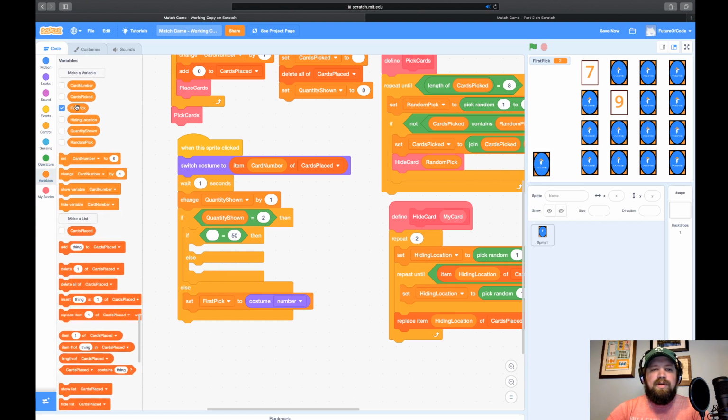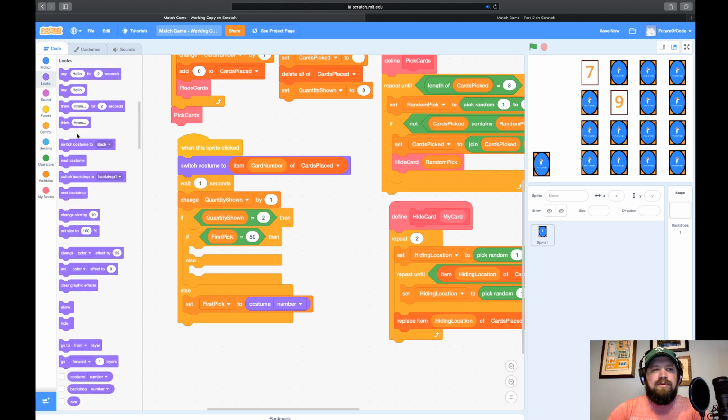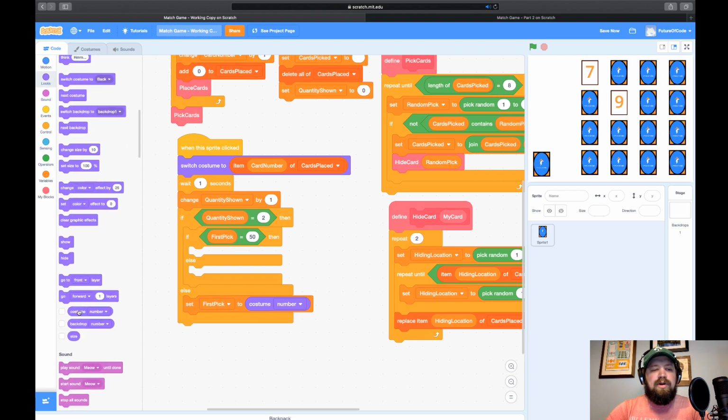So our first variable is first pick. Let's go ahead and drop that into the first spot. And like I said, that's comparing our old costume number, our first one, to our second costume number. Well, all we have to do is go to looks, and let's grab our current costume number. Because remember, when we click on this sprite, it goes into this code for that specific sprite. So the costume numbers are unique to whatever sprite we clicked on.